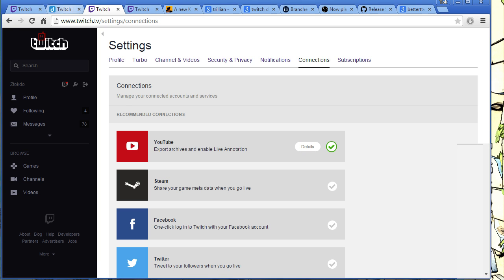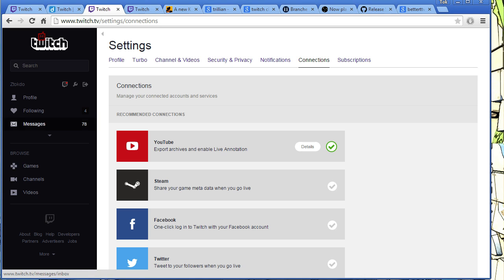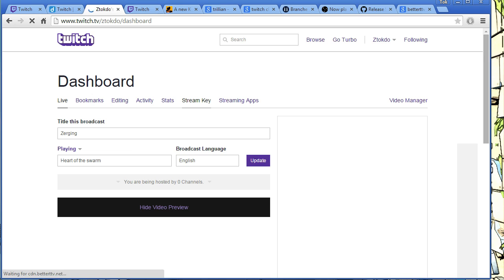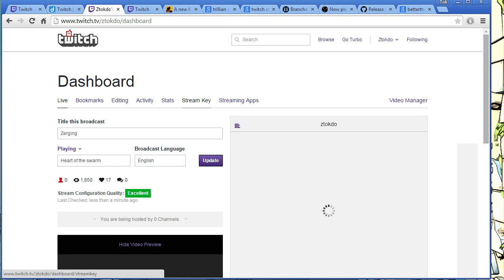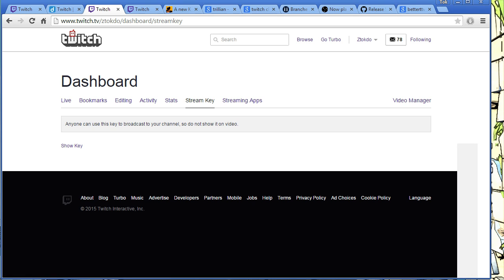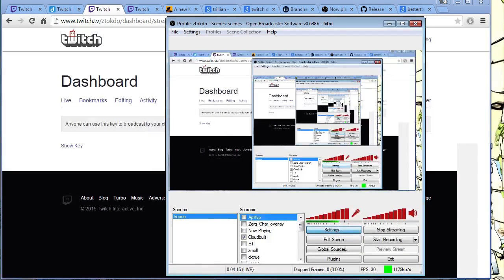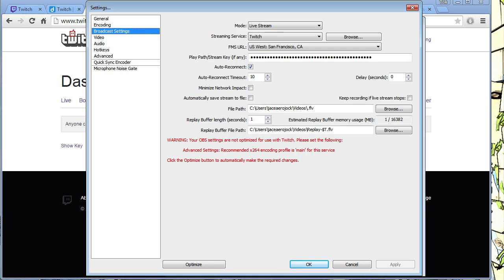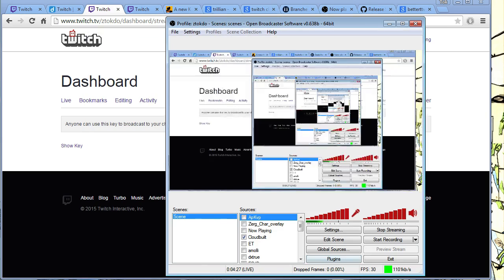Okay. Once Twitch is connected to your YouTube, the next thing you're going to do is go out to your dashboard, and you're going to get your stream key here. After you click on show key, you're going to put that stream key inside of your settings. In the settings, under the broadcast settings, this is where you put the stream key. Once you put the stream key in here, you'll be able to go ahead and start streaming on Twitch.